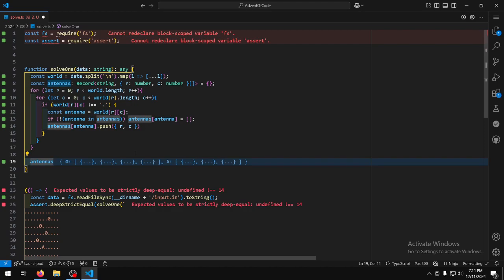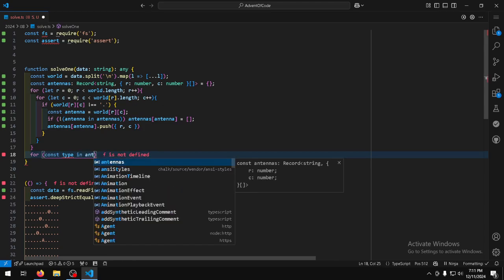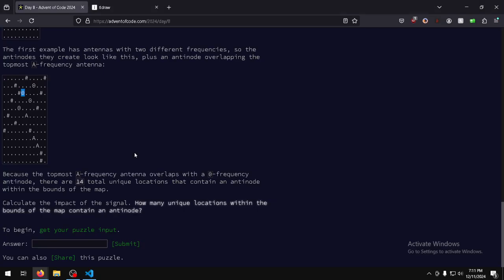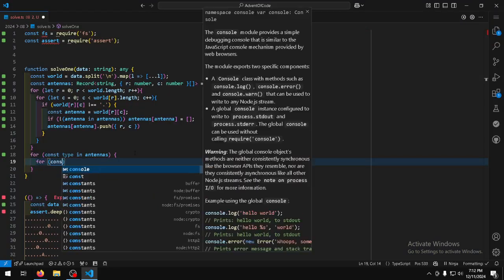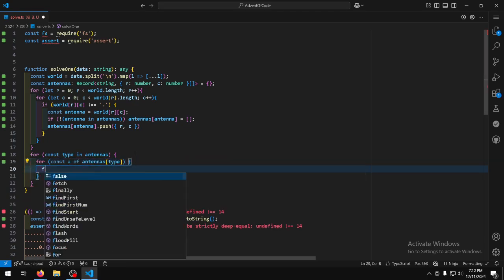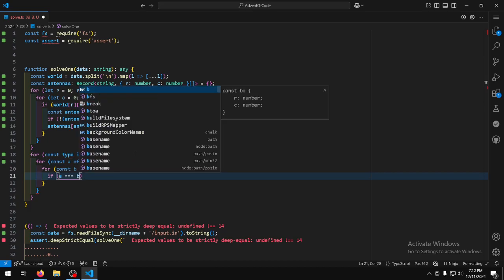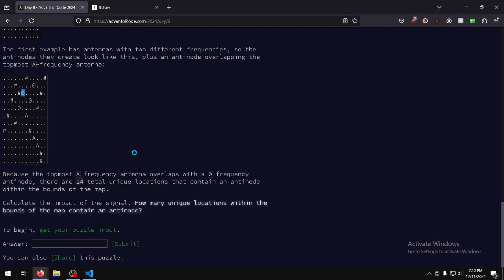Okay, so we just need to go through. So for const type in antennas, and then we could do the fancy thing or we do the lazy thing. Fancy thing is like generate all permutations or combinations or whatever the right word is, limited to a length of 2. The lazy way is just 2 nested for loops and, hey, let's just ignore when we hit ourselves. So we're going to do it that way. So for const a of antennas type, for const b of antennas type. Now, if you're the same, you should ignore each other. Otherwise, we're going to be doing the thing.